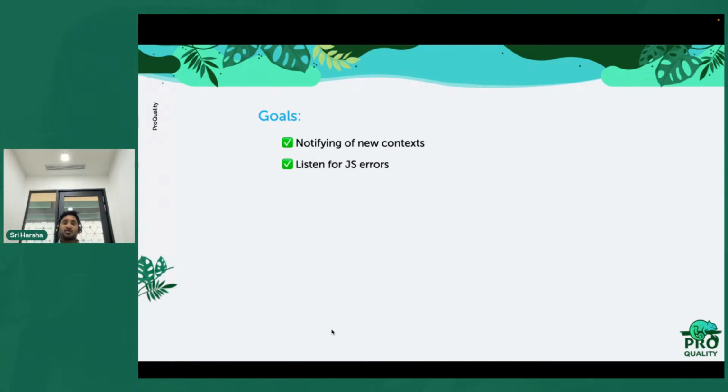Listen to the JS errors. Now we have seen we are able to actually listen to the JS errors that are logged on the console, and listen to the console errors and the logs. In the first Selenium script, you have seen that we can actually listen to the console logs using WebDriver BIDI.